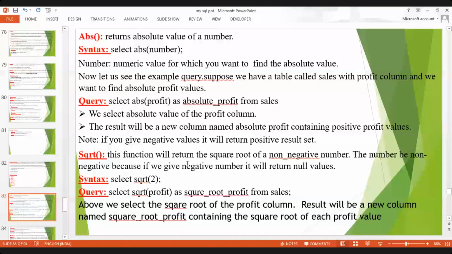Next, what is the square root function? Why are we using the square root? This function will return the square root of a non-negative number. The number must be non-negative, because if we give a negative number, it will return null values. So you have to give a positive number to use the square root.